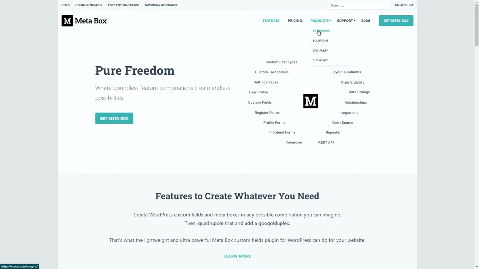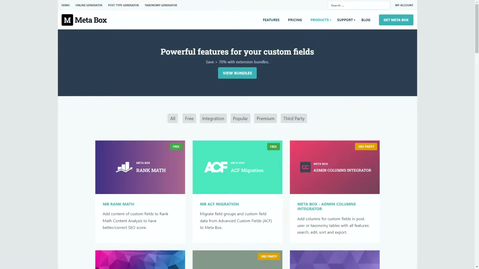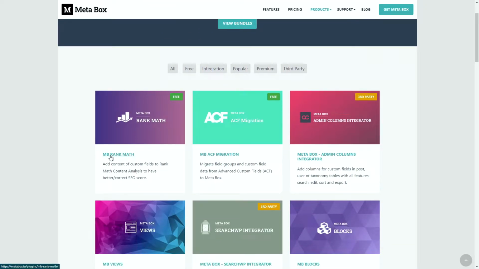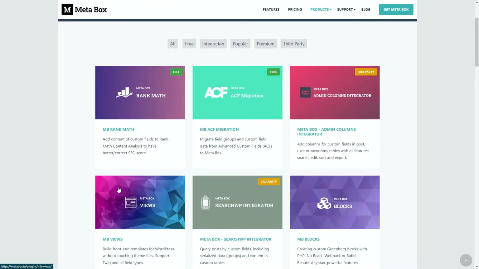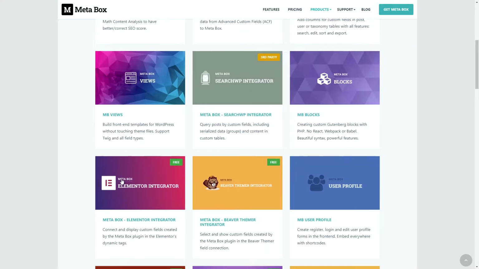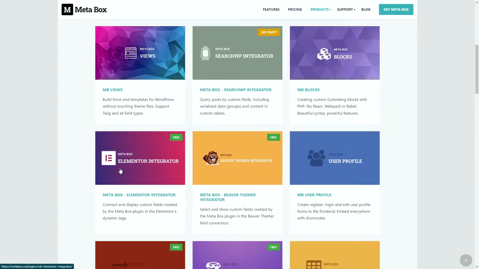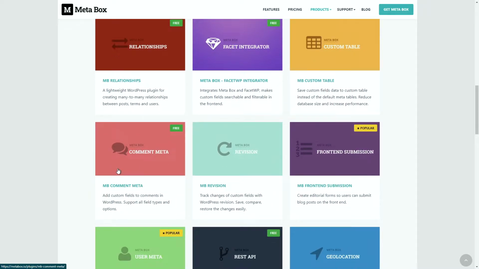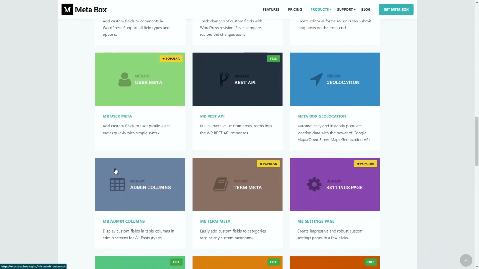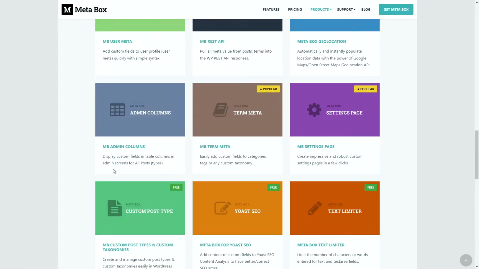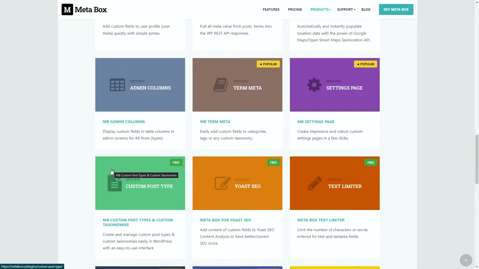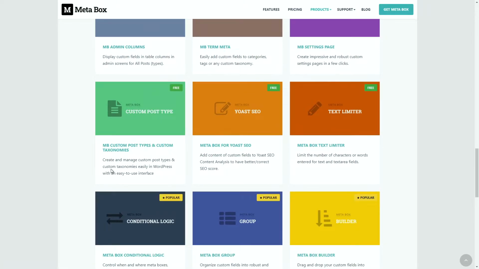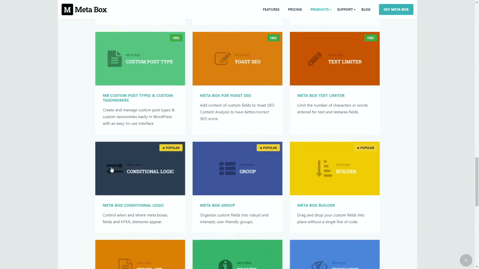And then they have their extensions or plugins. They integrate with a lot of things. So I use Rank Math. That's one of the plugins that I use. Metabox views integrate with Elementor. As you can see here, they have a lot going on. So I definitely suggest you look at it if you're interested or slightly curious. Look into it a little bit.